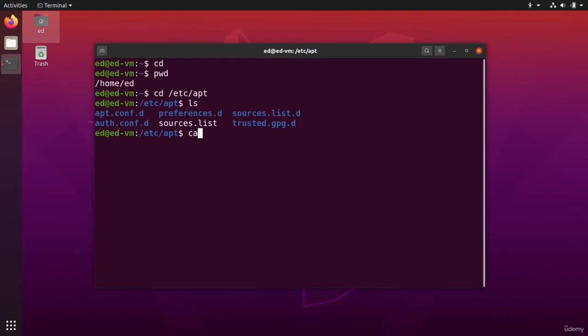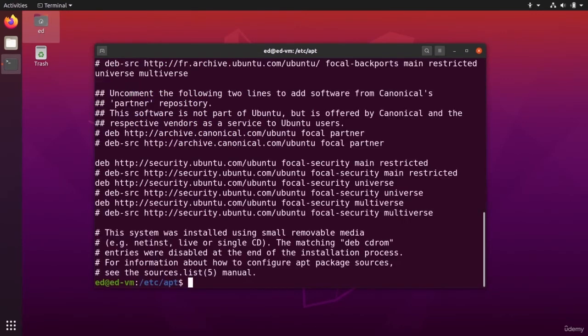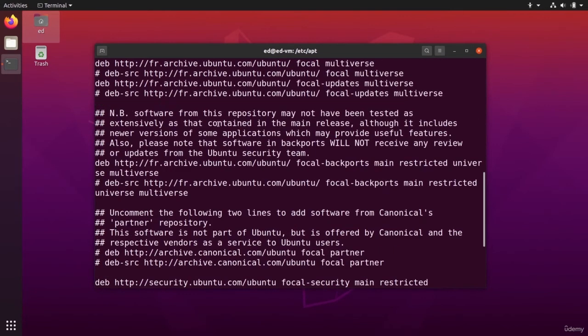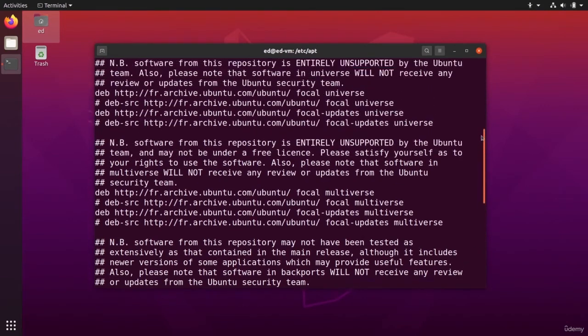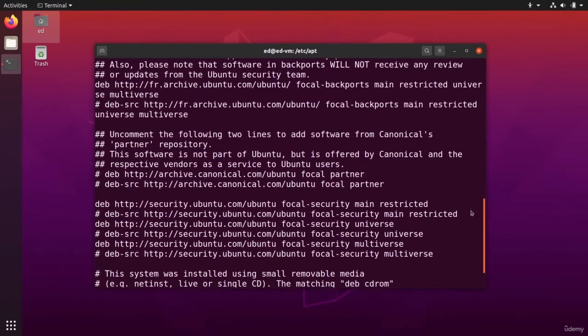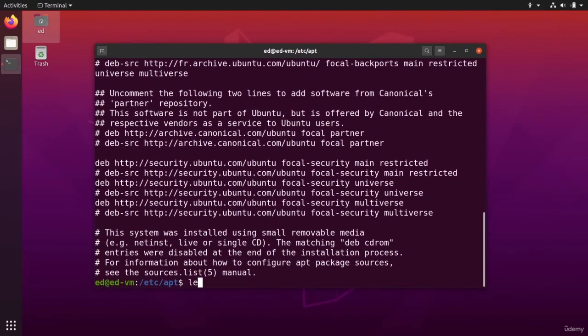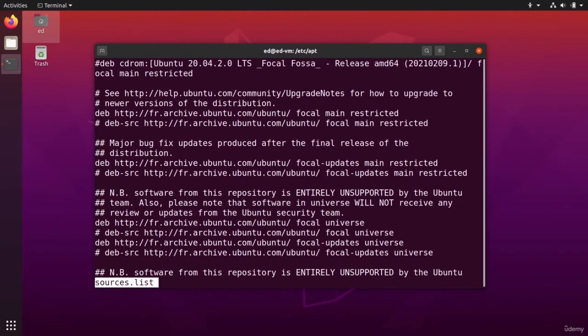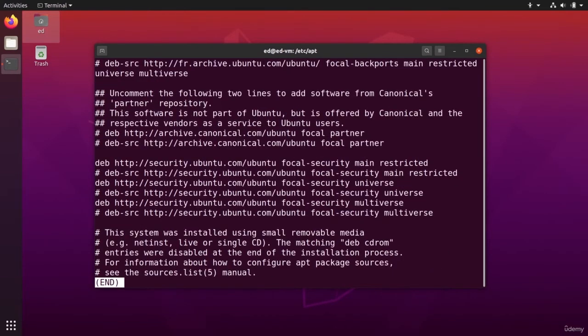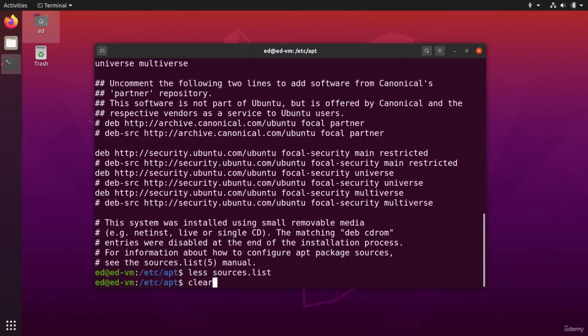So let's say I want to print what's inside this. I can do cat sources.list. Great, I can see what's inside the file. We have a bunch of lines here, we don't need to worry about this. I can also do less sources.list to just go through the file. No problem. Now let's do clear.